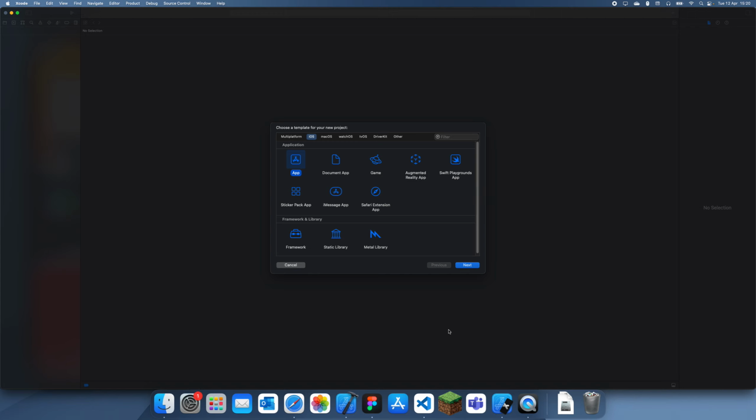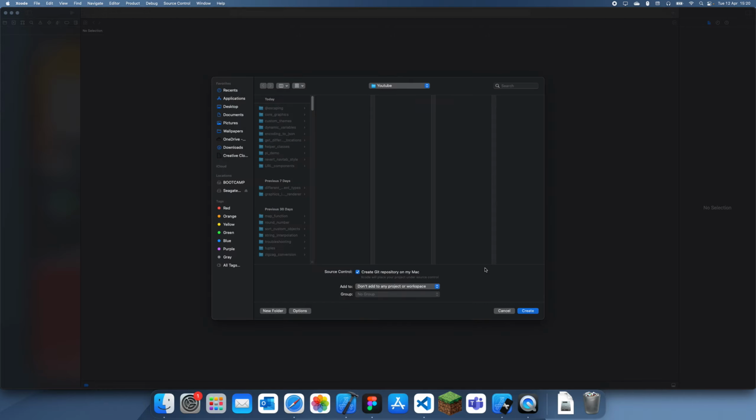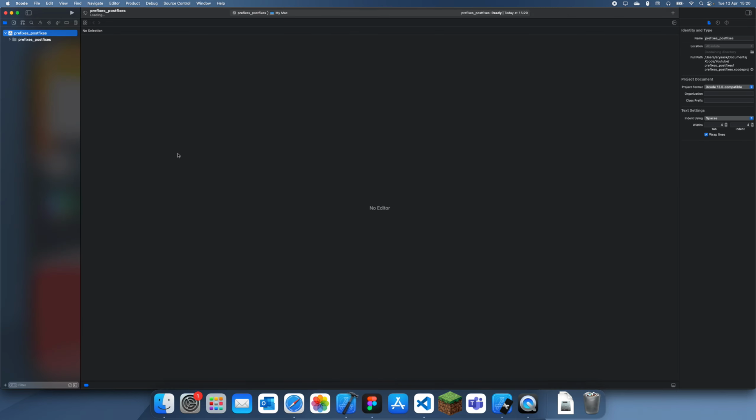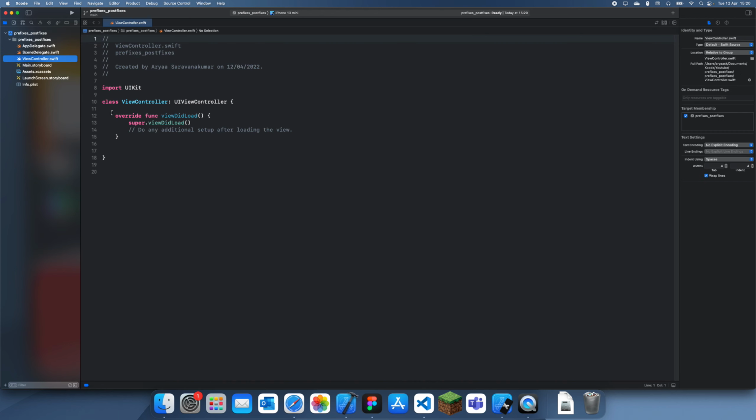Welcome back to another Swift programming logic tutorial. In this tutorial I'm going to be talking about prefixes and postfixes, how to use them, and what they are. Basically, prefixes and postfixes are operators which you can attach to either side of a variable or a value, and they allow you to perform an operation on them, just like a regular function, except in operator form. So let me show you what I mean.